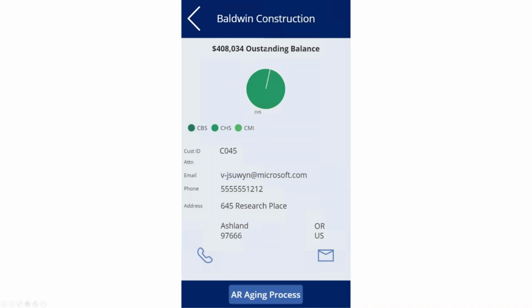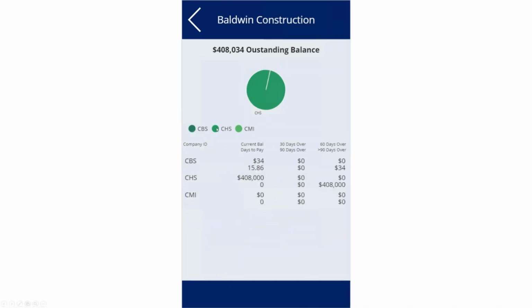But if I click on that outstanding balance, it'll take me to another screen where it's going to show me the actual breakdown, and it's quite true. Most of the 408,000 of it is sitting on CHS, and $34 is sitting in CBS. So not a lot, and that explains why the graph looks like it does. But again, it's a quick visual cue. And then I can drill down to the details and see exactly what's sitting out there for a specific company.